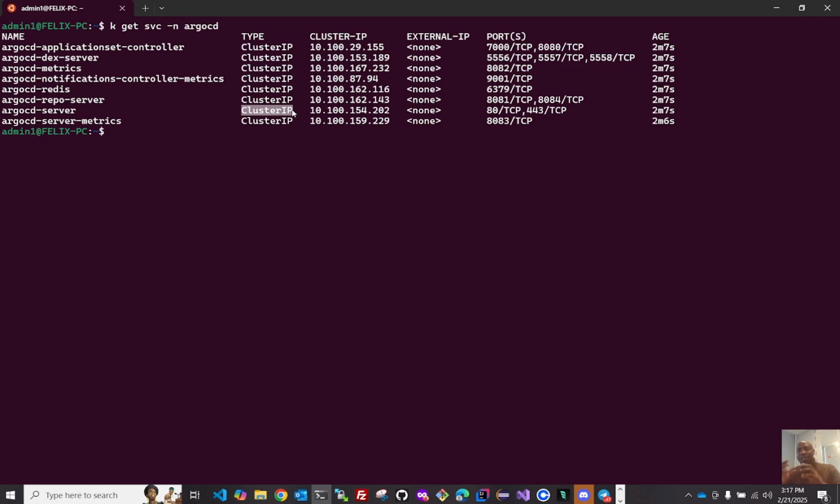So we have three or four main types of ways we can access our cluster. We have cluster IP, we have node port, we have load balancer, and we have ingress. Cluster IP is mainly for internal communication, and you cannot access your pod through cluster IP. You can either do it through node port, through load balancer, or through ingress.